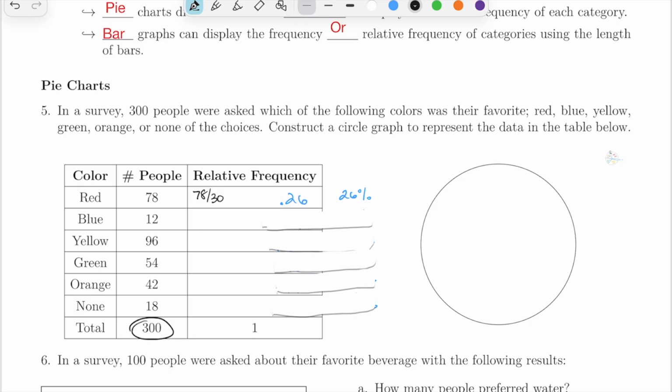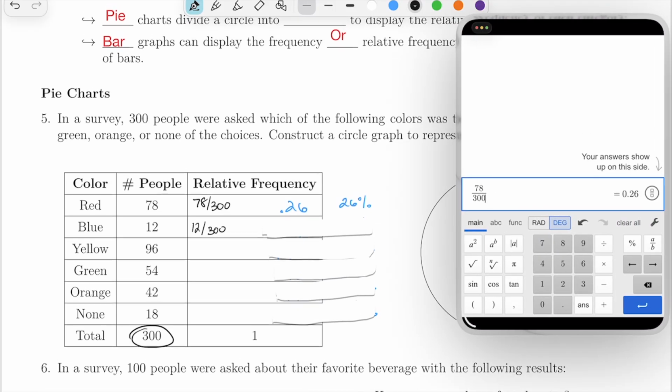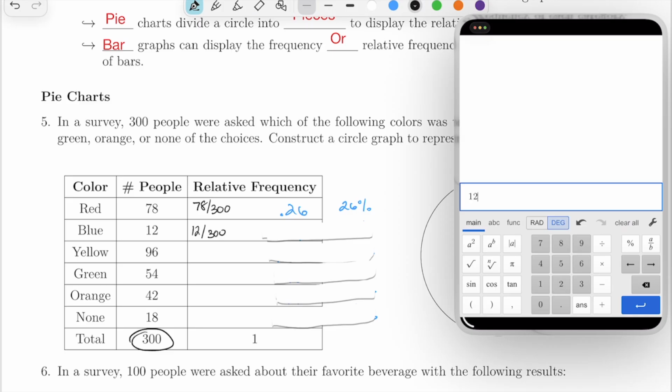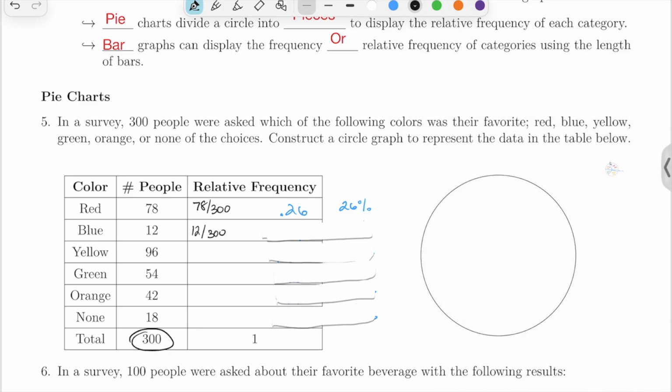We'll do the same thing for blue, which is 12. Oh, I said 30, but I think I said 300. Anyways, it's 12 divided by 300 for this. Once again, when we go to the calculator and we do 12 divided by 300, we get 0.04. So 0.04 is just 4%. And we'll continue doing this for each one of them. 96 over 300, 54 divided by 300, all the way down for all of them.